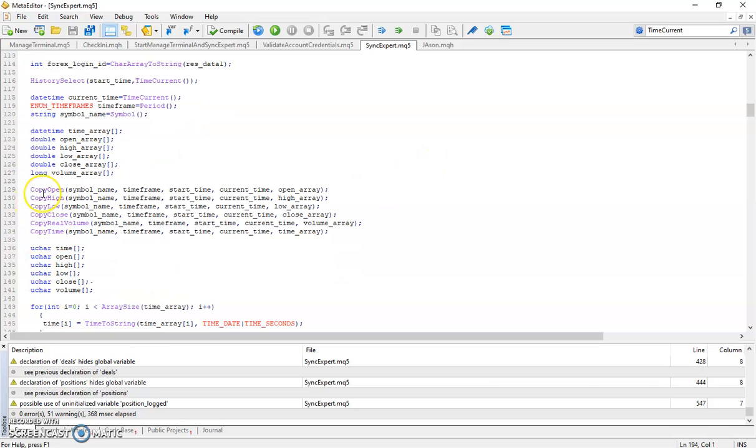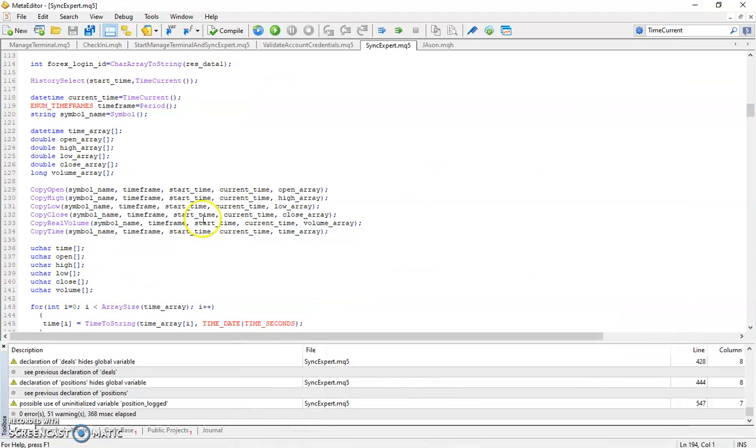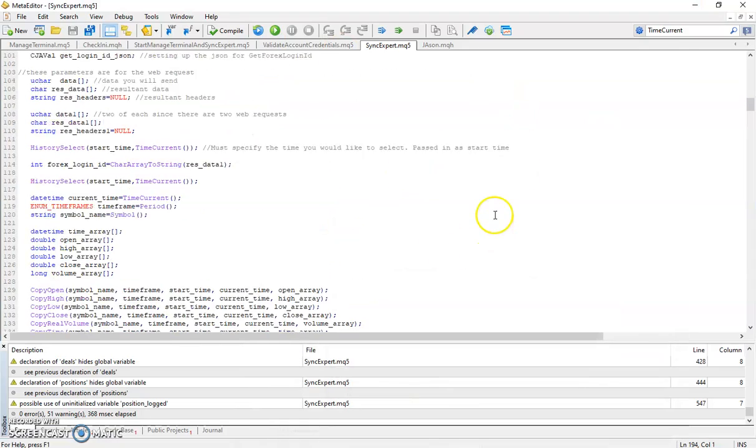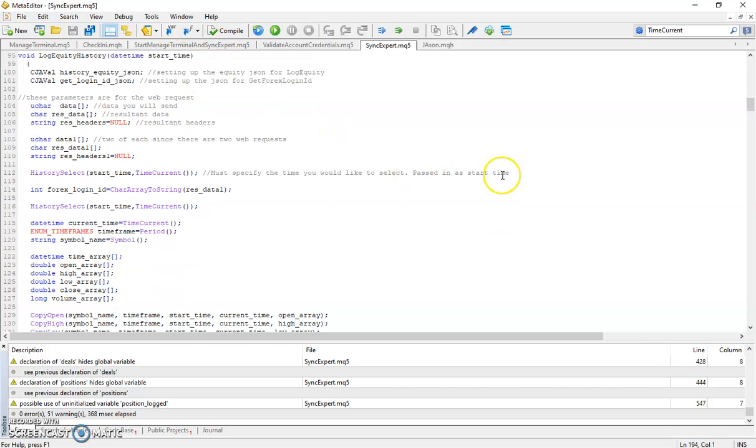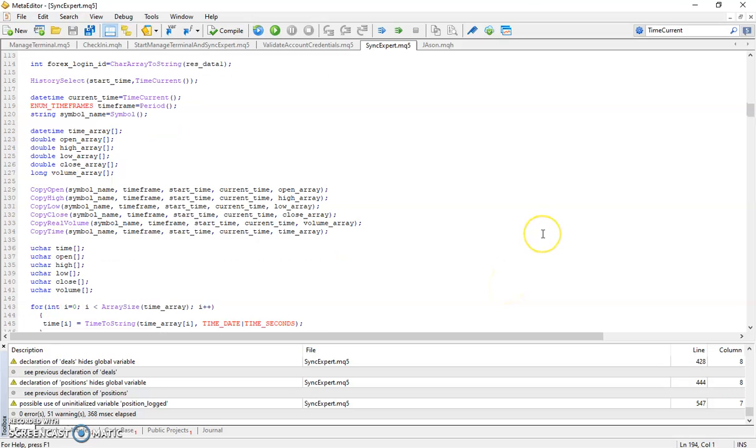So these are functions that are defined in this MQL5 language. This is the language that we use to manipulate information from the terminal. So we have these functions: copy open, copy high, copy low, copy close, copy real volume, copy time, which would be getting an array of this data for a specific time slot. So we have the start time, and we want to get all this information from the start time till the current time right now.